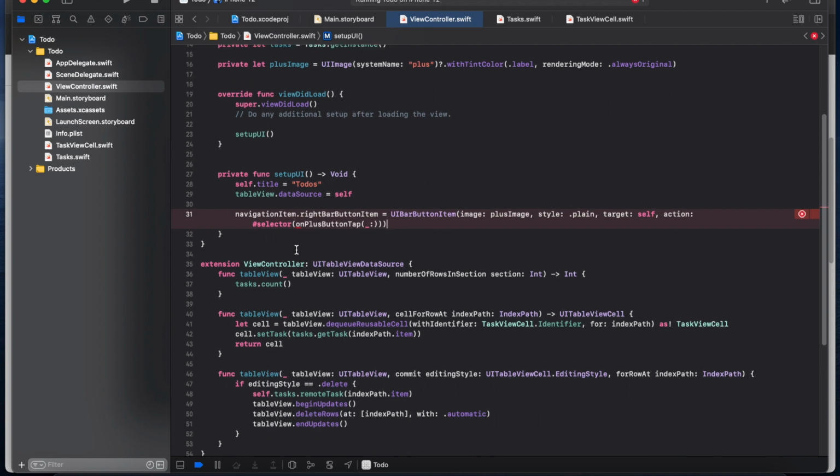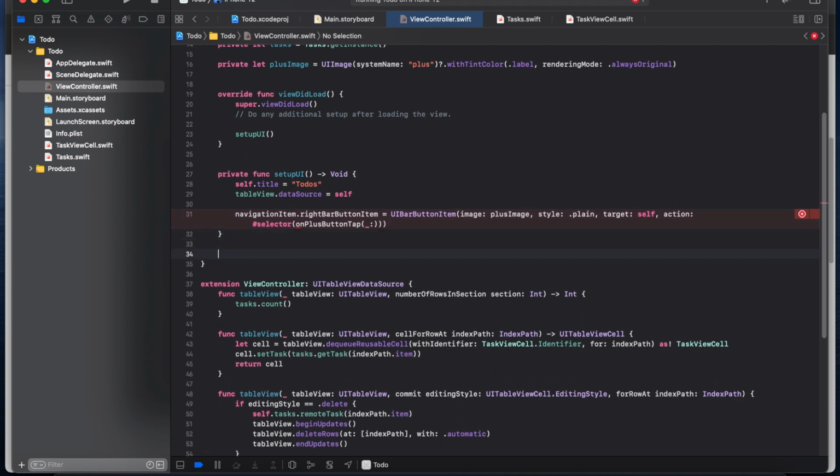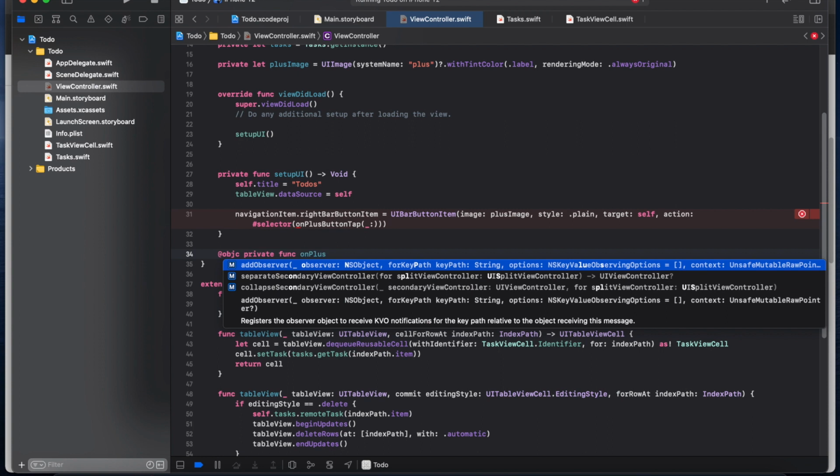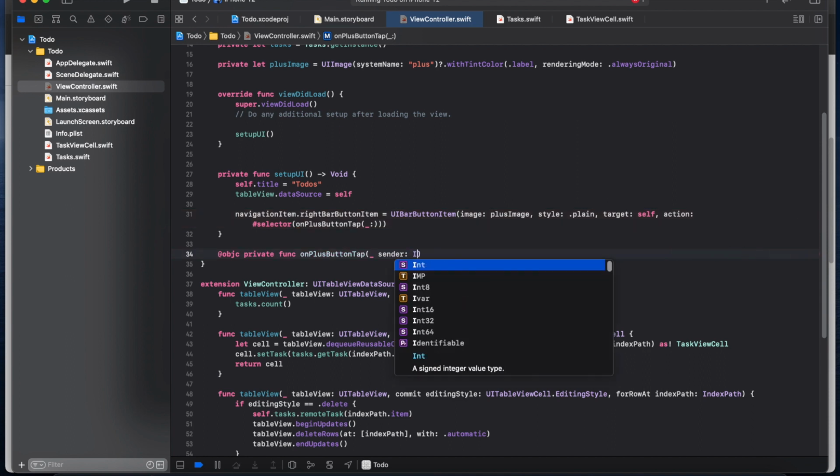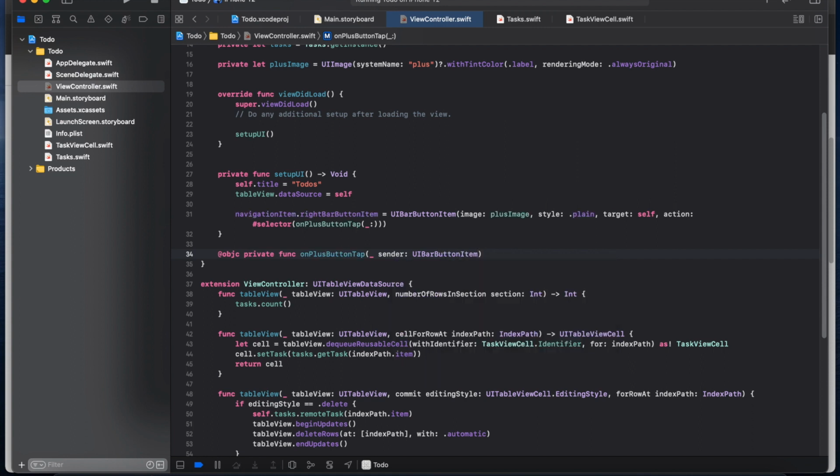Okay, it's complaining because we don't have the actual method. So let's create the method. Private function. Oh, the method has to be kind of Objective C. So @objc private function on plus button tap, and I don't know if we need a sender, but maybe let's see sender, and the sender is the UIBarButtonItem.